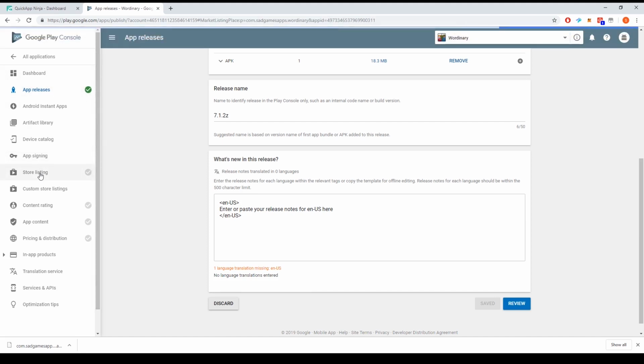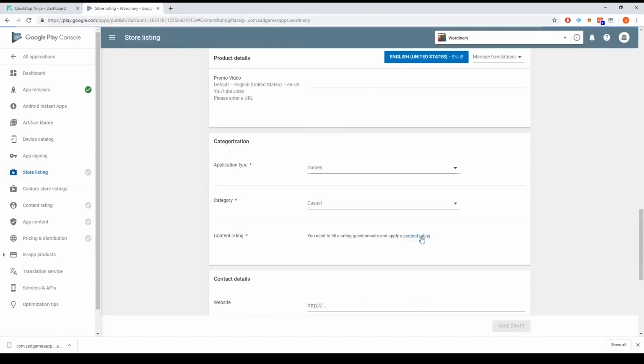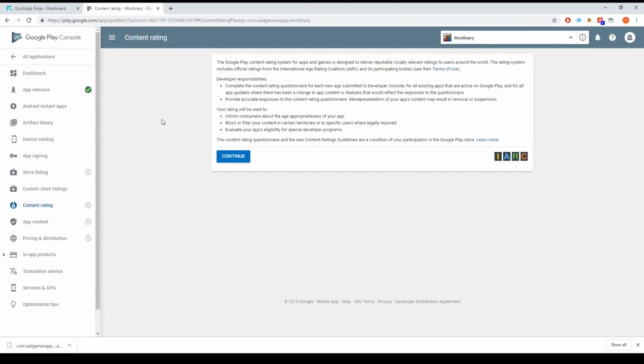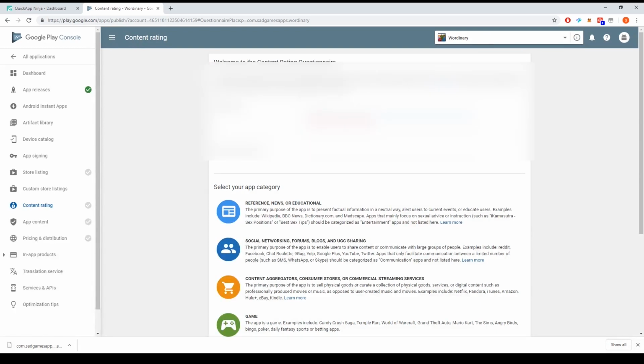We are going back to store listing. Scroll down to content rating. Now we can create the content rating and apply it. Press continue. Now you need to insert your email address here and confirm it in order to receive an email where your content will be approved or denied. So I'm going to enter my email address here, but I'm going to blur it.